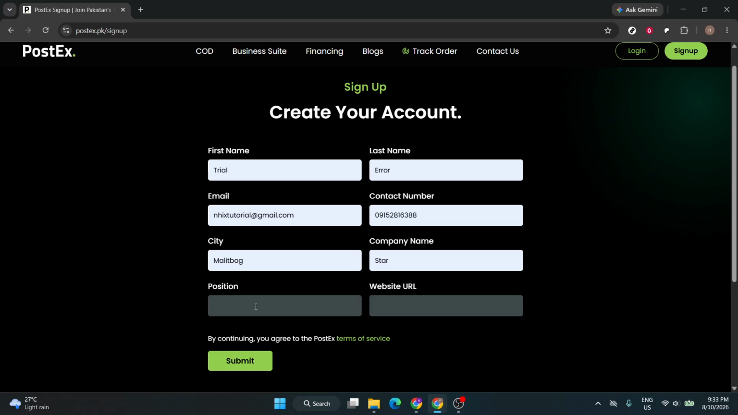Then enter your position, such as owner, manager, or another role that best describes your responsibility in the company. After that, add your website URL. If your business has a website, enter the correct link carefully so it reflects your brand properly. It's a good idea to check for typing mistakes here, especially in web addresses, since even a small error can lead to the wrong page or an invalid entry.